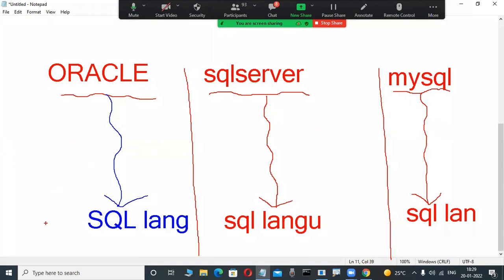These all persons are using a what? A SQL language only. But are these all SQL languages the same or different? Only one answer is correct. Easy. Maybe some technical persons are there in our class, they're telling. Are these all SQL languages the same or different?